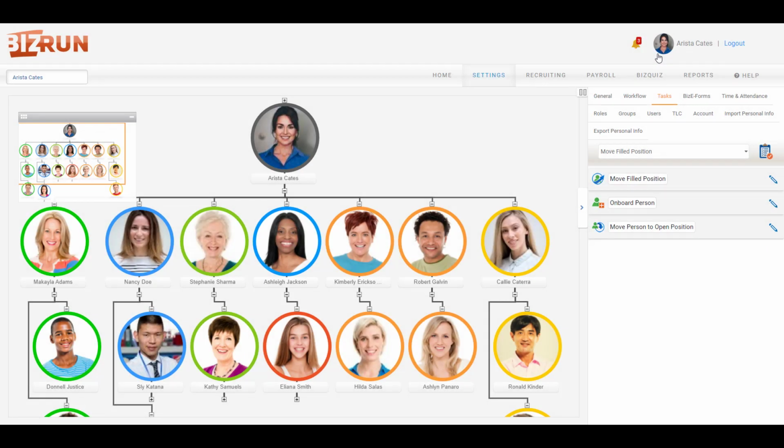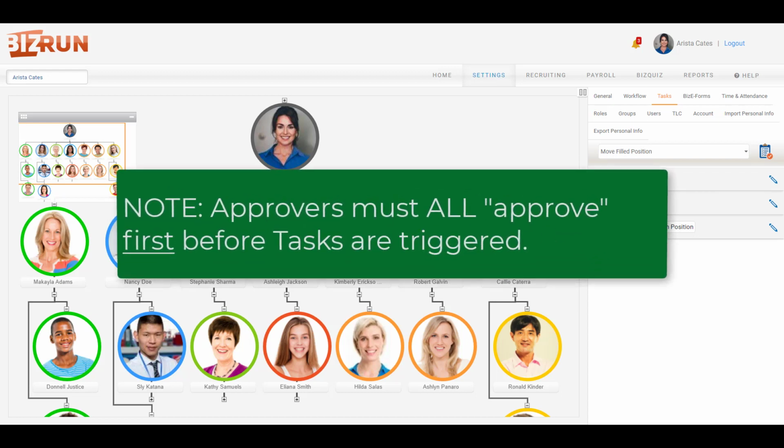Now that our global task settings are in place, let's talk about how tasks are triggered. As mentioned earlier, tasks are associated with transactions or workflow. The reason why we say this is the workflow or approval portion of a transaction must happen first before the task can be triggered. In other words, immediately after the final approver votes approve, the items on a task list will be triggered, assigned, and distributed to the task assignees. Furthermore, all of the approvers must unanimously vote approve. If any of the approvers vote reject, the task will not be triggered.